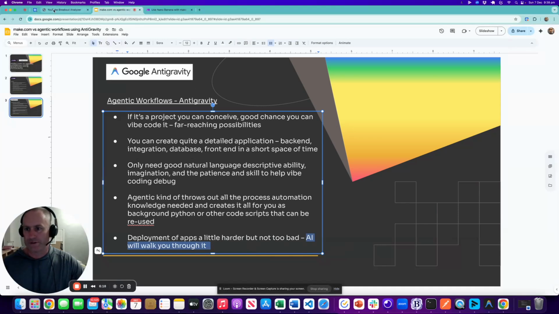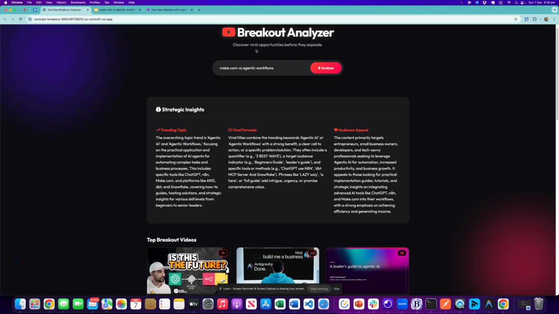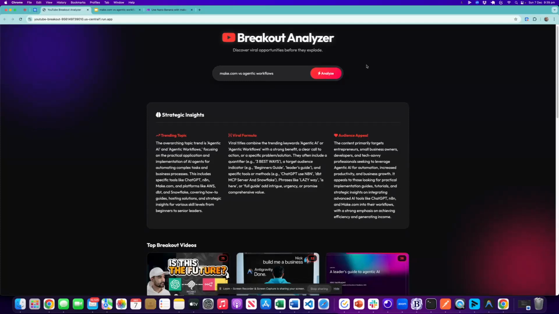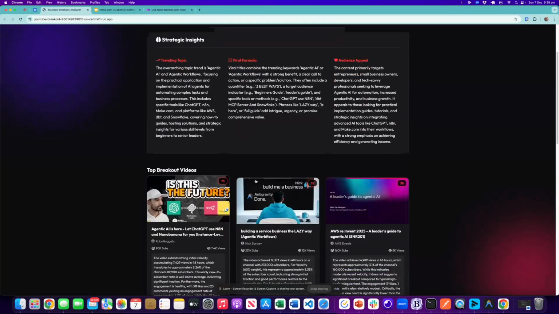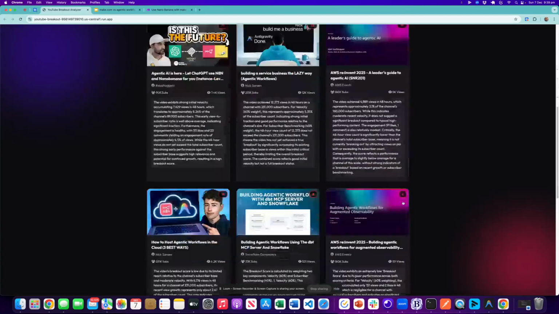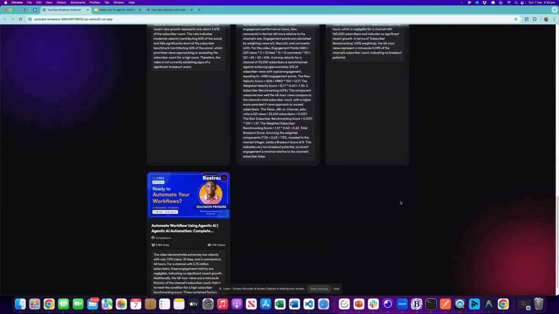Now, this is what you all want to see, the YouTube breakout analyzer. Now, this is all vibe coded or agentic workflow created, basically. There is make.com versus agentic workflows. That's literally typing into YouTube what videos of that type are breaking out, so to speak. As it says, discover viral opportunities before they explode. Very descriptive of AI. Strategic insights, it's kind of give them this scoring to which of these videos is a top breakout video. AI created this whole thing. All I did was help it with some of the errors.